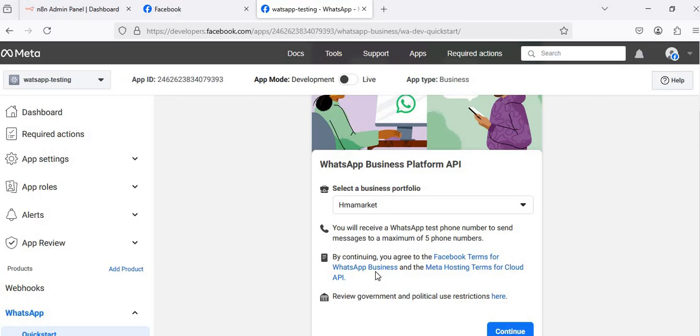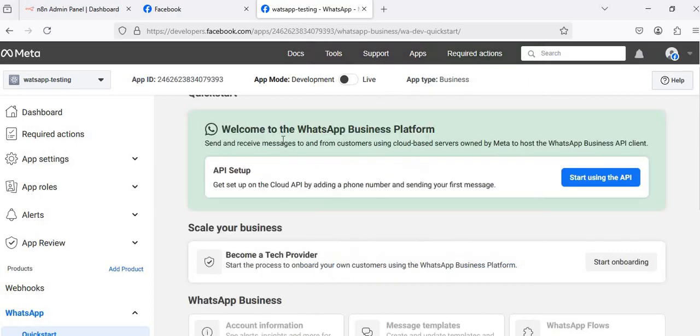I did this already, so you have to do this, and you will see this. In this way you will get access to this WhatsApp Business Platform API. So after this you have to continue. Welcome to WhatsApp Business Platform. Send and receive messages to and from customers using cloud-based servers owned by Meta to host the WhatsApp Business API client.